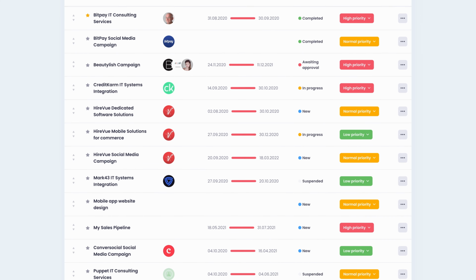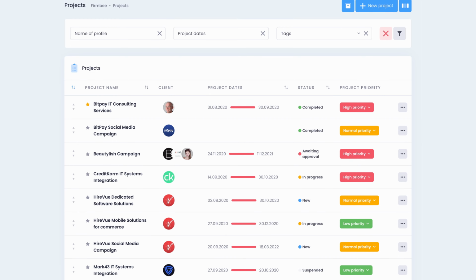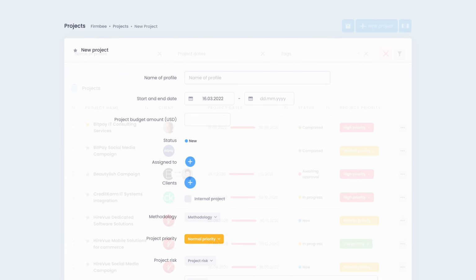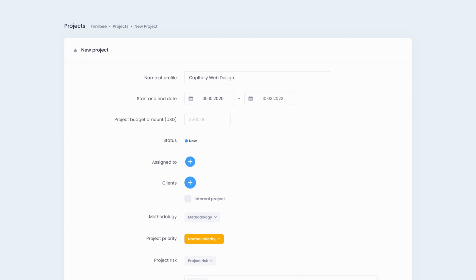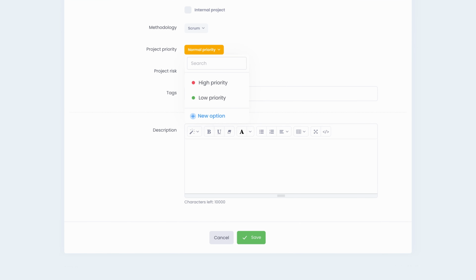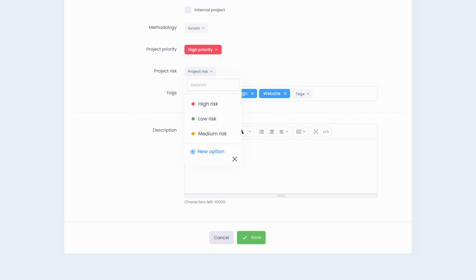Thanks to Firmbee, you can keep all your projects in one place. When adding a new project, fill in all the details along with the project budget information. What's awesome is that you can set the priority of the project, use your own tags, and determine the project risk.